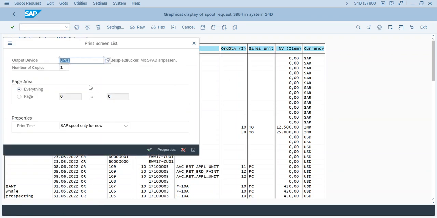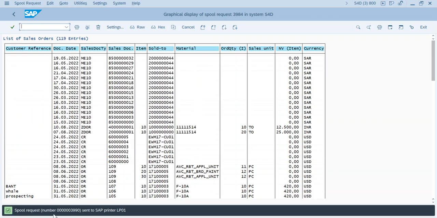And here you see print time. If you select immediately, that means you want to print the output immediately, the moment you execute. In that case you can select immediately, or you want to schedule it later, you can also provide the date and time. But I want to print it immediately, that means it should send the printing to the printer. Now you see the spool request sent to printer LP01. Okay, it's going to print. This is the unique number.